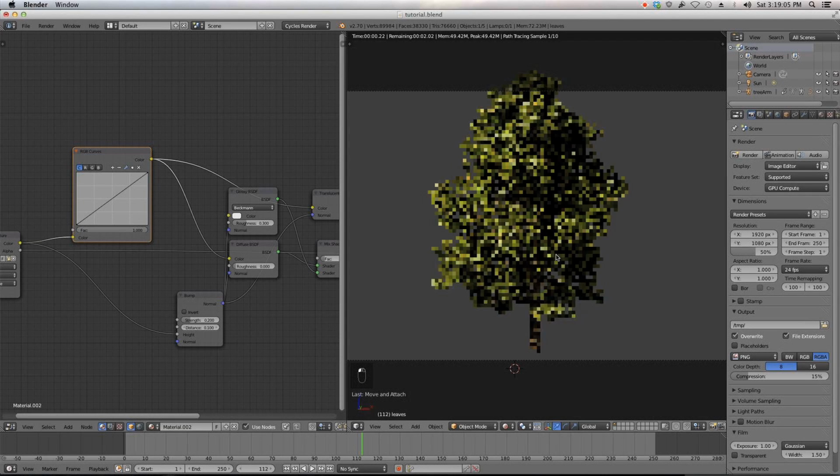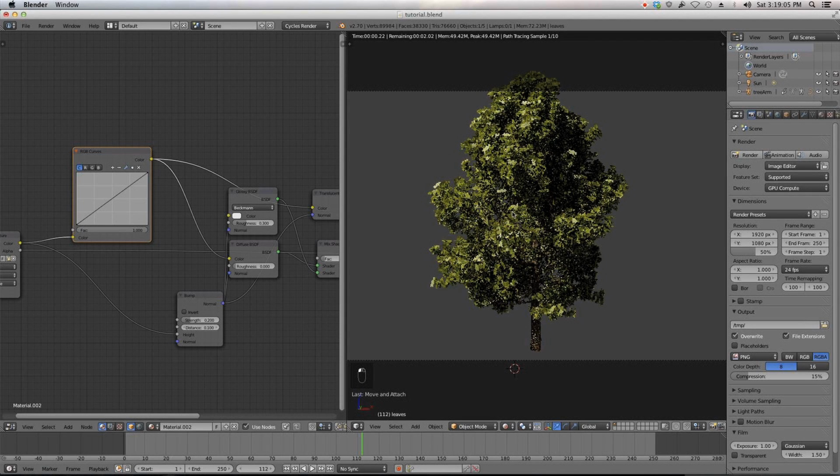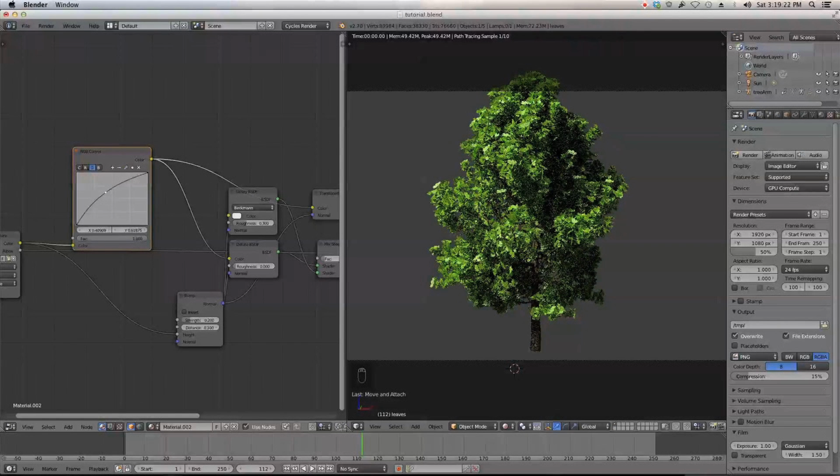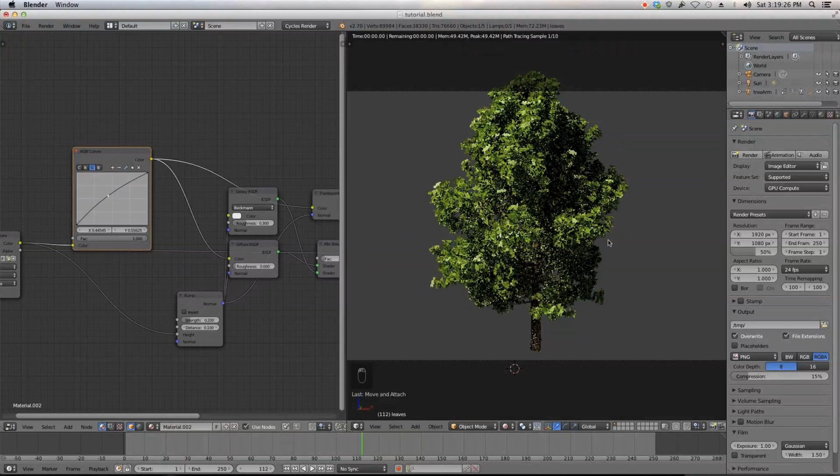There we go. You can see this might be a little bit too orange of a leaf or whatever for your liking, so if you want to add more green to it, you would switch to your green in your RGB curves, and you can just pull this bar, basically, this curve up, and boom, get a whole lot more green going on in there. So there you go, guys. That's it for the tree tutorial, realistic tree tutorial.